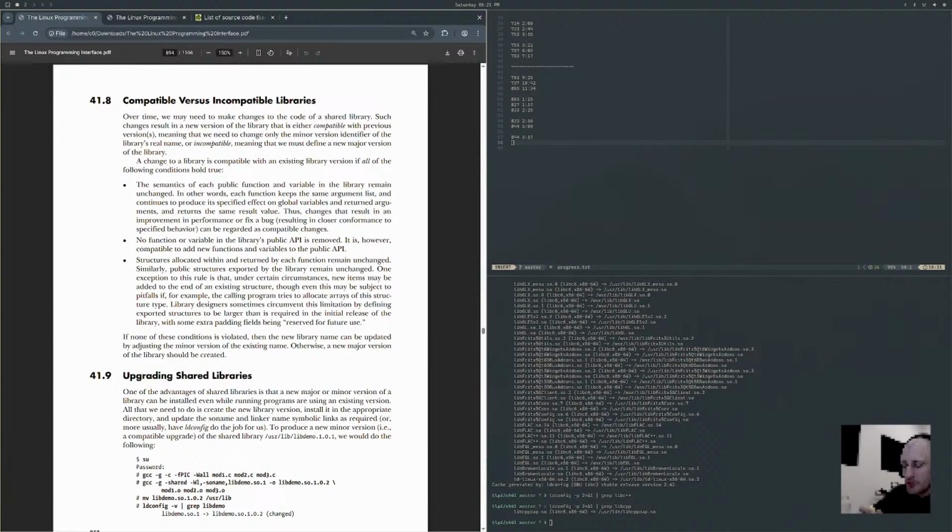A change to a library is compatible with an existing library version if all of the following conditions hold true. The semantics of each public function and variable in the library remain unchanged. In other words, each function keeps the same argument lists and continues to produce its specified effect on global variables and returned arguments, and returns the same result value. Thus, changes that result in an improvement in performance or fix a bug resulting in closer conformance to specified behavior can be regarded as compatible changes.